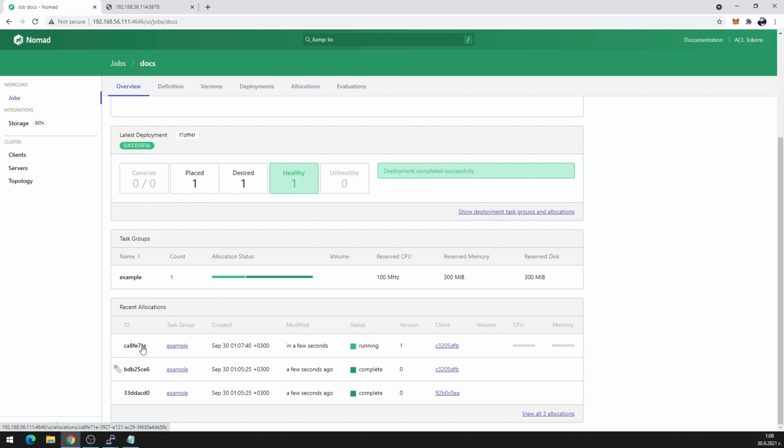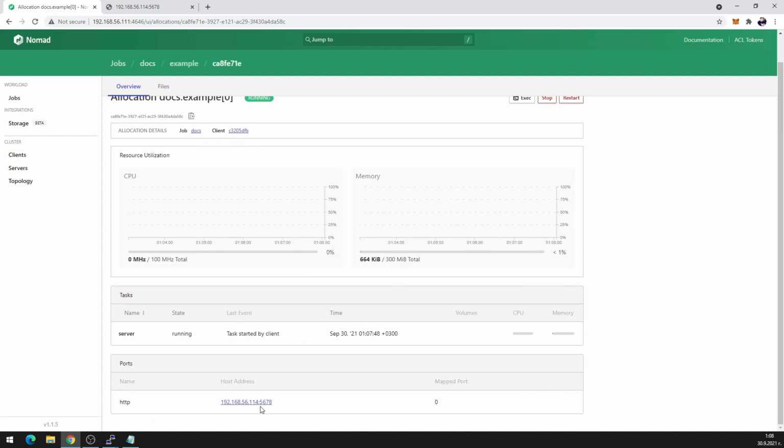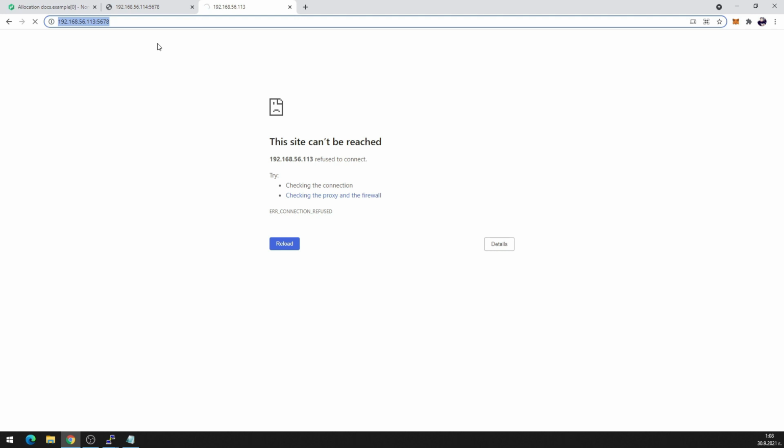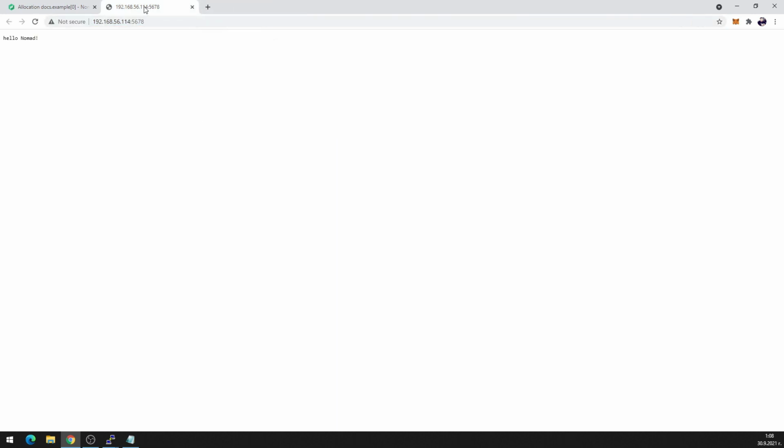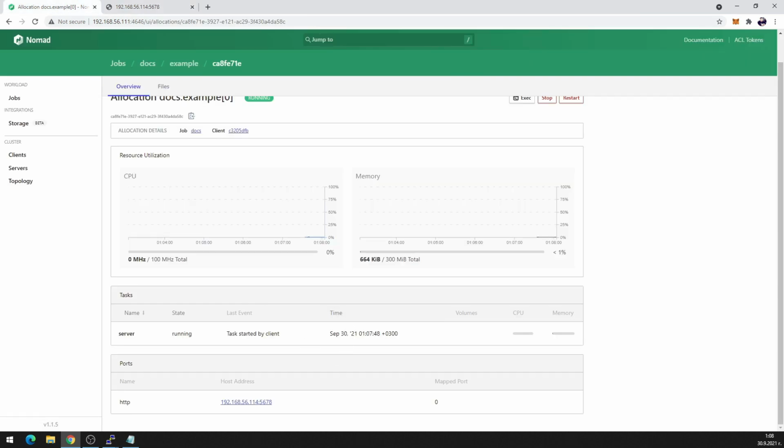Let's check it. Number 4, node number 4. And here we have hello Nomad. If you want, you can check node number 3, but here we have nothing. Okay.